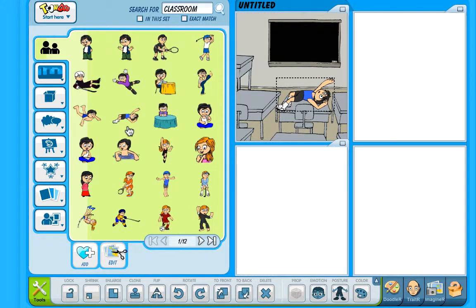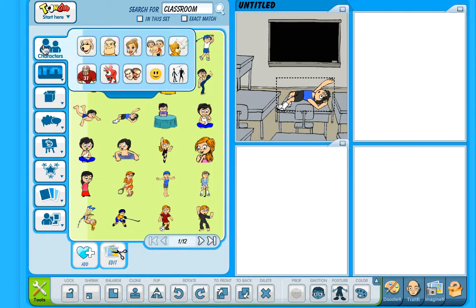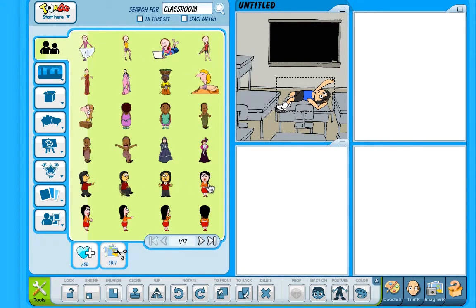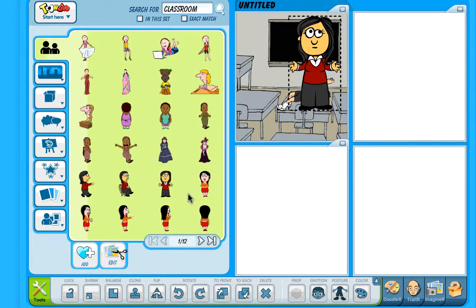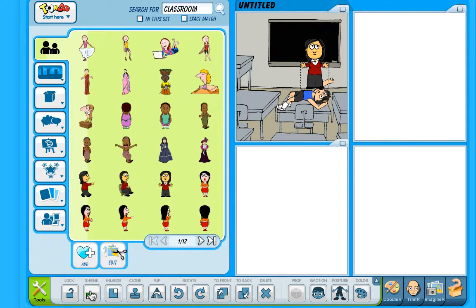Right, and I think at this point we might want to possibly have a teacher in the class, so let's find a teacher. And here's a few that look like they could be teachers. How about promoting her to be our teacher? Again, we will just adjust the size to get her to be a reasonable size and send her to the front of the classroom. And there she is, ready to teach.